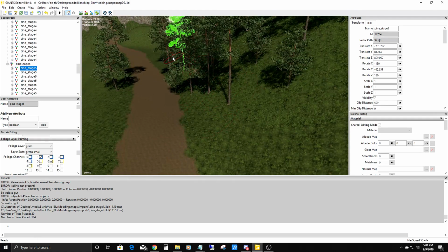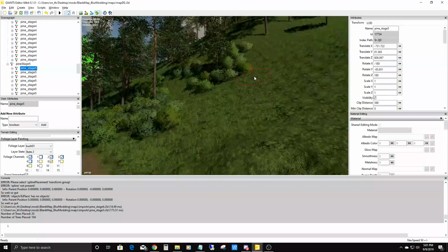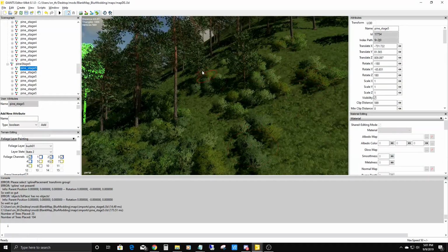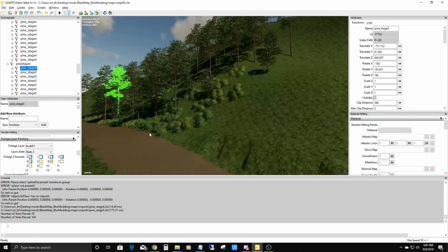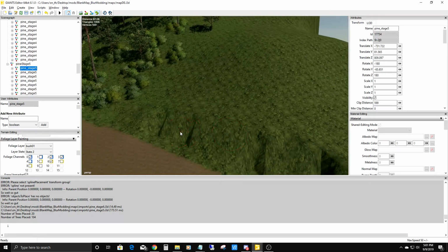And we'll just come down here by the road, paint all that grass in, and then I'll come over here and select bush 01, and I usually go with stage 2. I'll pop in some bushes. You can see we're quickly starting to build our little map here. But yeah, that's how I do it.